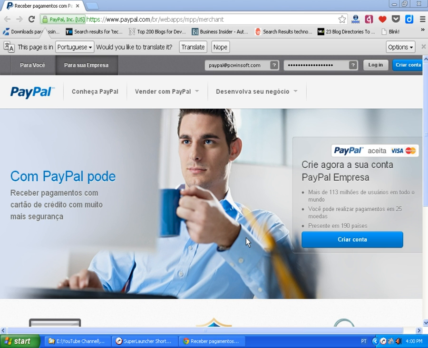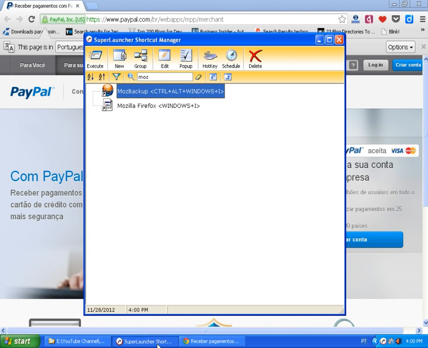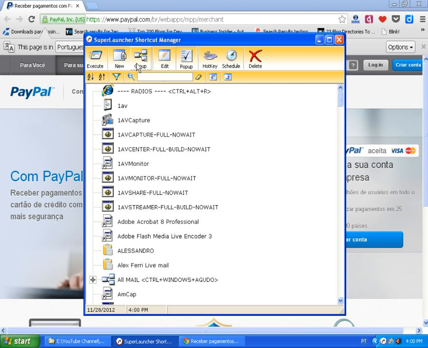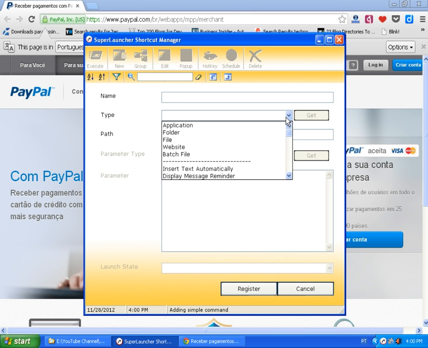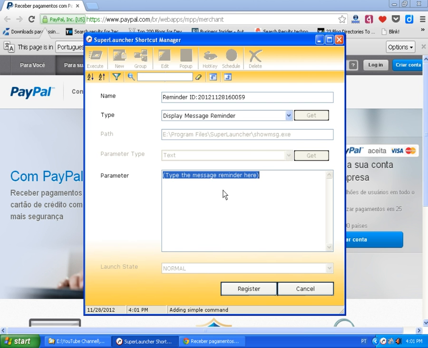Reminders are very useful because they allow you not to forget something that you have to do. For example, I'm going to insert here: you have a meeting about SuperLauncher.